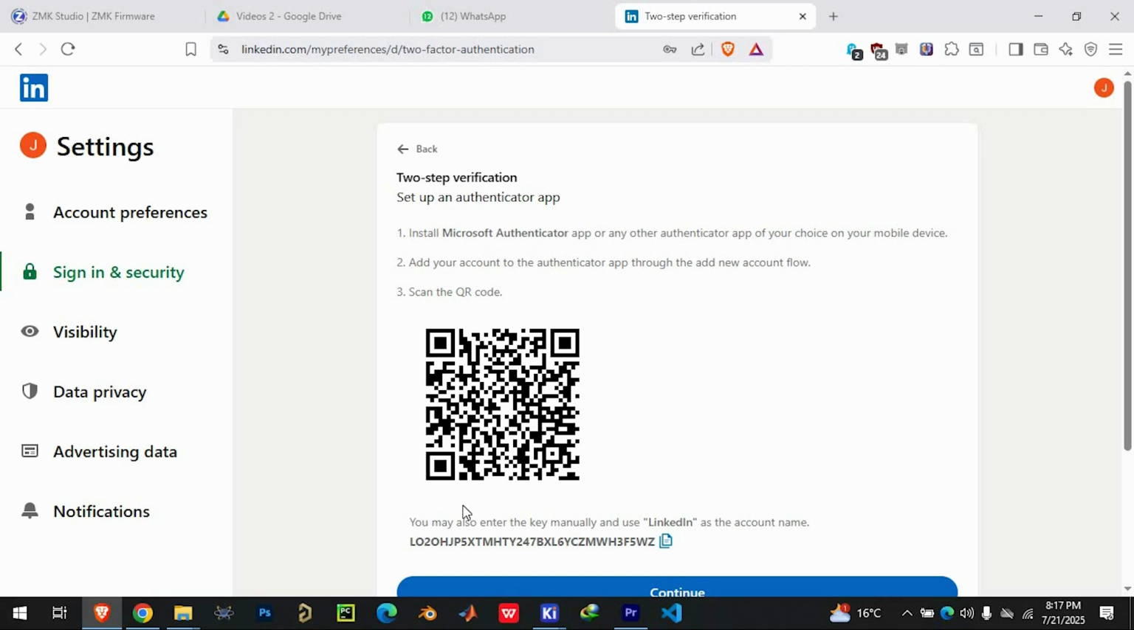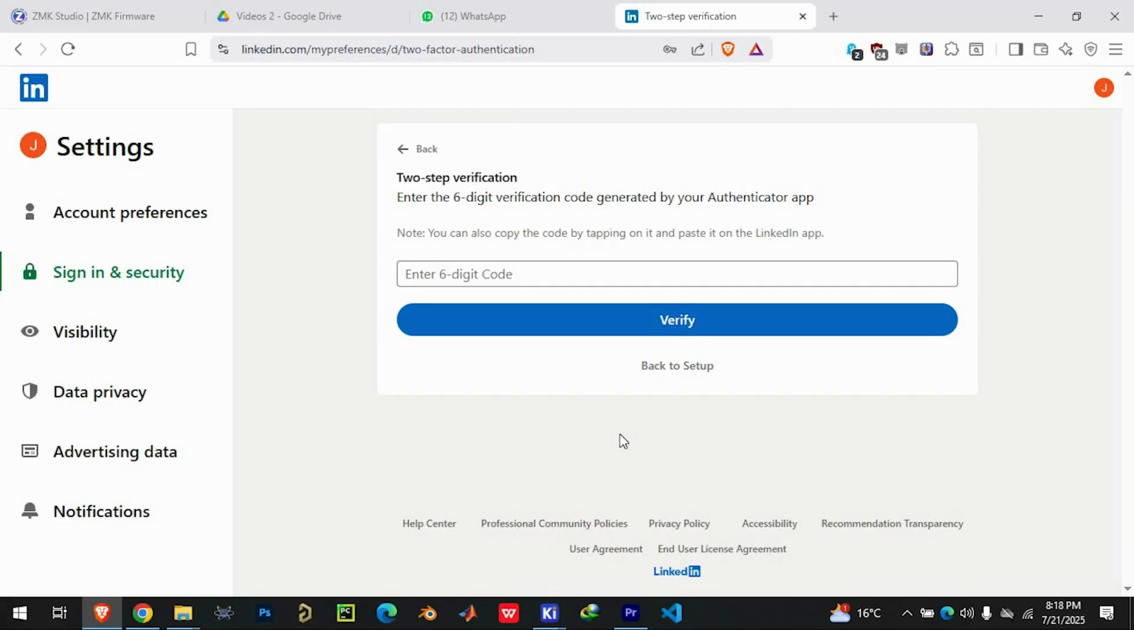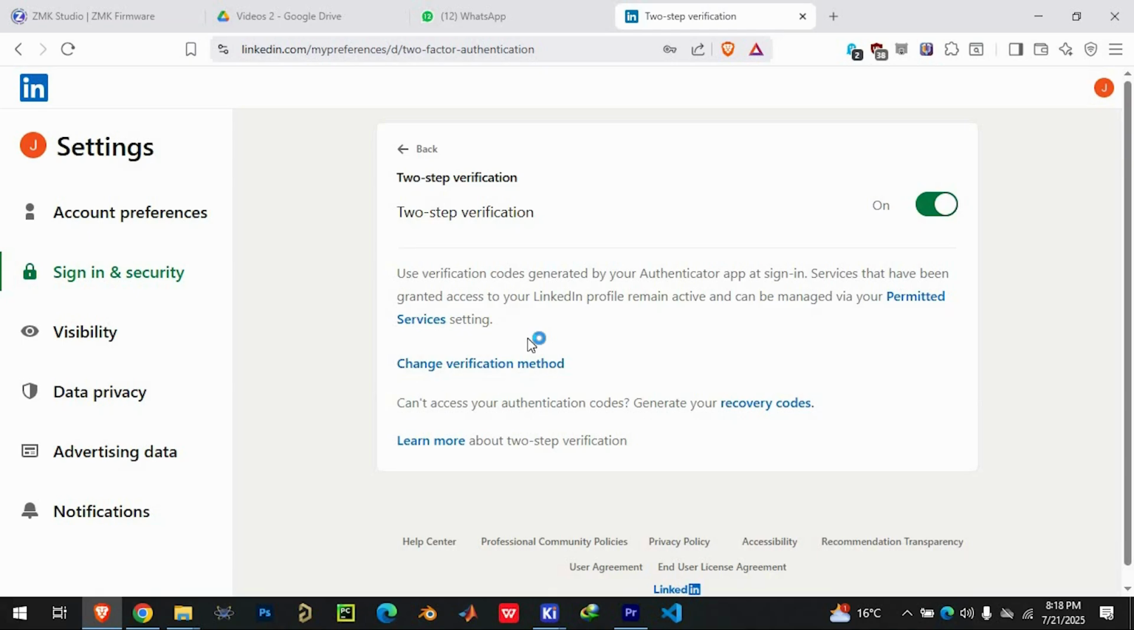Once you've scanned it, the app will instantly create a 6-digit verification code for your LinkedIn account. Enter this code back on the LinkedIn page to complete the setup. And that's it. Your LinkedIn is now linked to Google Authenticator, and you've just added an important layer of security.